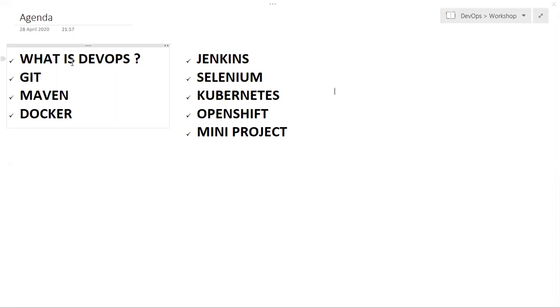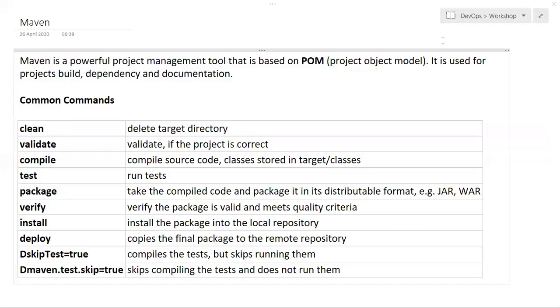Next we are going to Docker. Before moving to Docker, I want to clarify some Maven commands. You understood what the clean command is: it deletes the directory. Validate means it will validate your project, whether the files and structure are correct. Compile means it will compile your source code, with classes stored in the target directory. Test means you execute your test cases. Package, I told you, will compile and give an executable jar file. And verify is like a quality criteria.